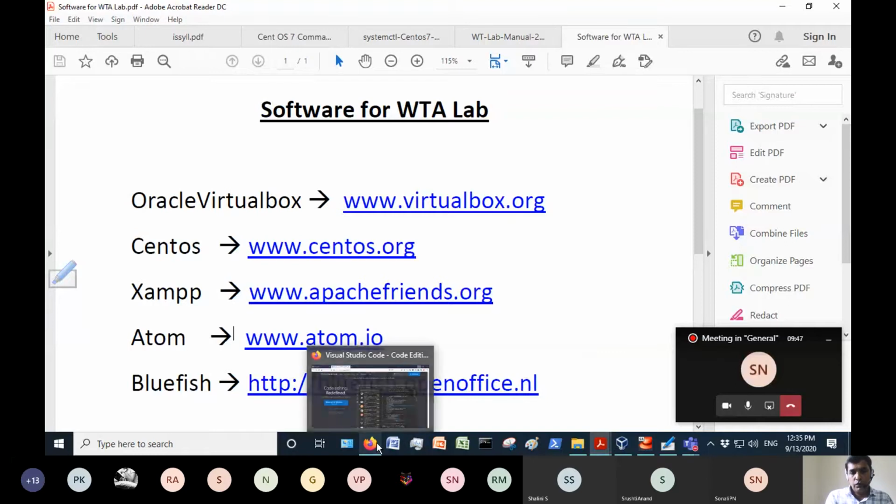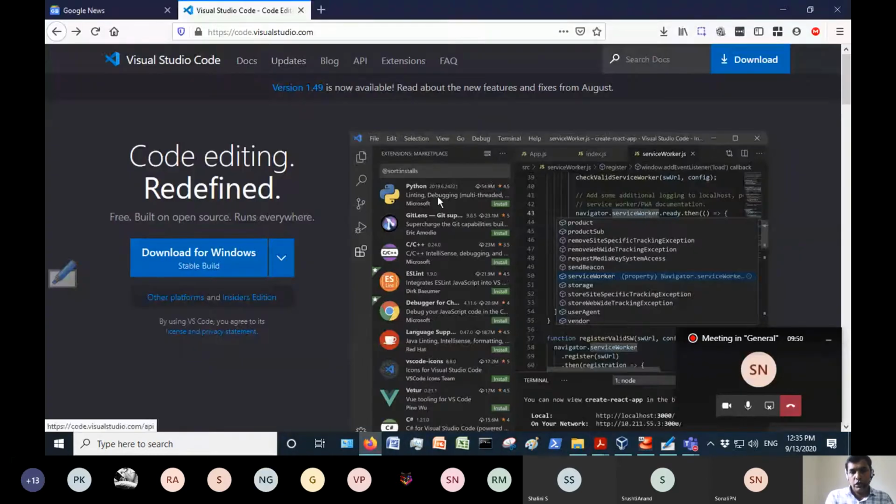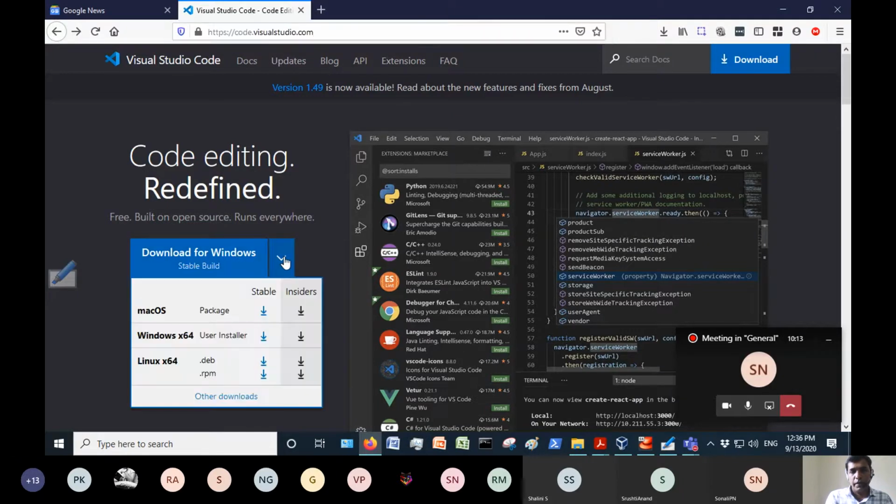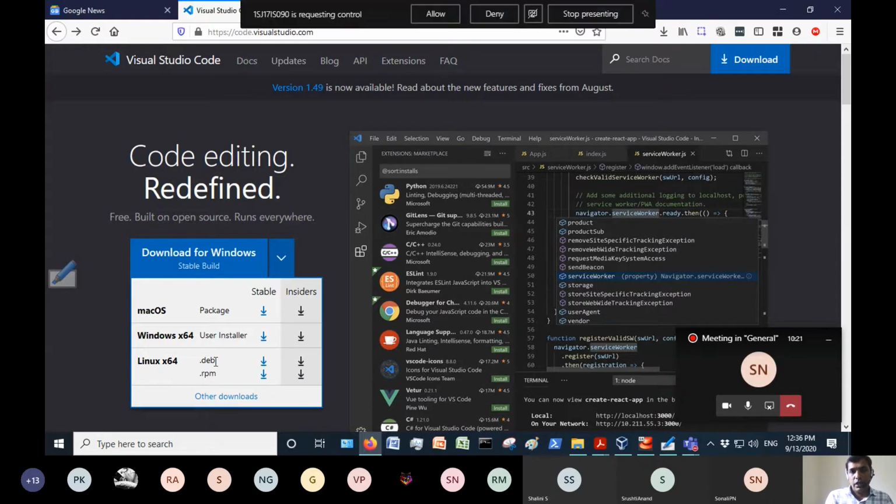And I told you about Visual Studio. So this is the Visual Studio Code Editor website. The link is code.visualstudio.com where you can download this. Visual Studio Code Editor is actually open source software which you can install on Windows, Linux or Mac OS. So in this site you can select download for Windows. If you want for Mac OS, Windows 64 or Linux, you can get and download that. So if you are using Debian Linux, you can use that.